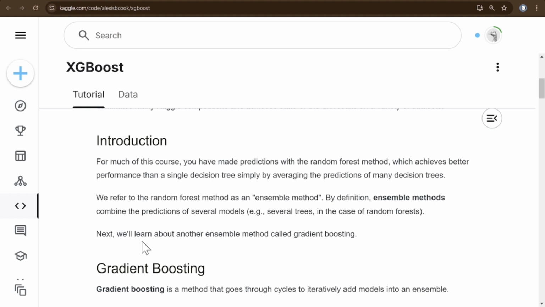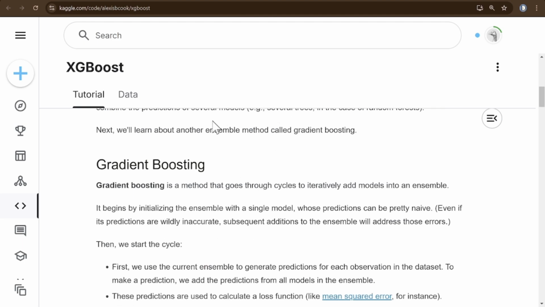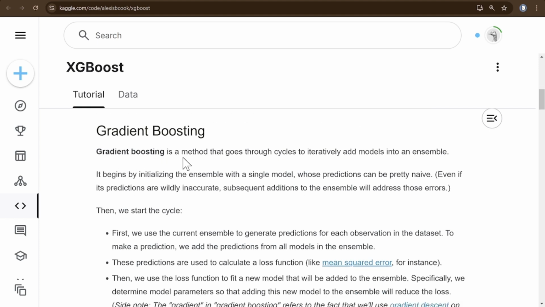By definition, ensemble methods combine the predictions of several models. In the case of random forest, there are several trees. Now we are going to read about another ensemble method, that is gradient boosting. Gradient boosting is a method that goes through cycles to iteratively add models into an ensemble. It begins by initializing the ensemble with a single model whose predictions can be pretty naive. Even if the predictions are wildly inaccurate, subsequent additions will address those errors.